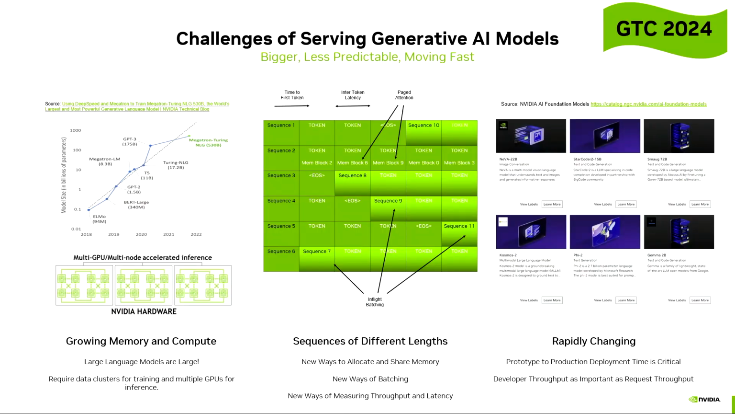The second is, the types of batching and the types of model optimizations you had were changing. You had things like continuous batching, you had paged attention. And finally, the developer community was moving so fast, right? Every week, new models are coming out, new techniques. We had mixture of experts, we had Mamba, we had different things every week. And so the pace was fast.